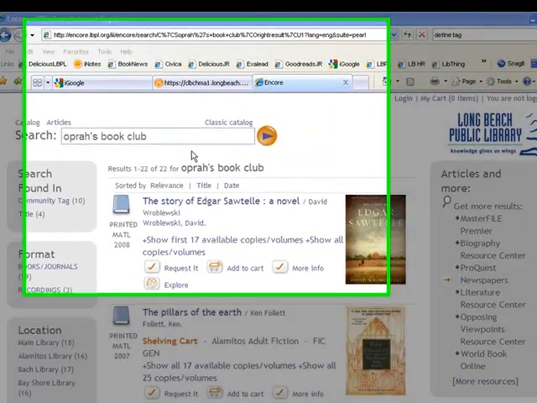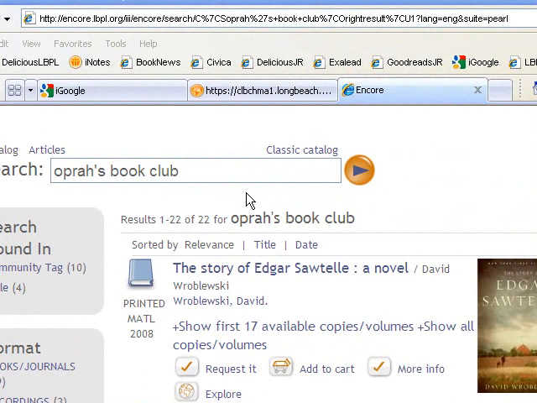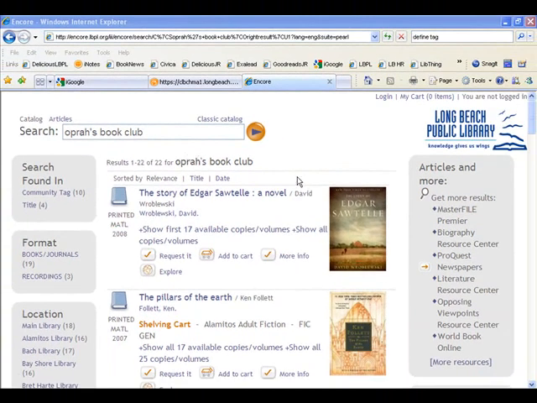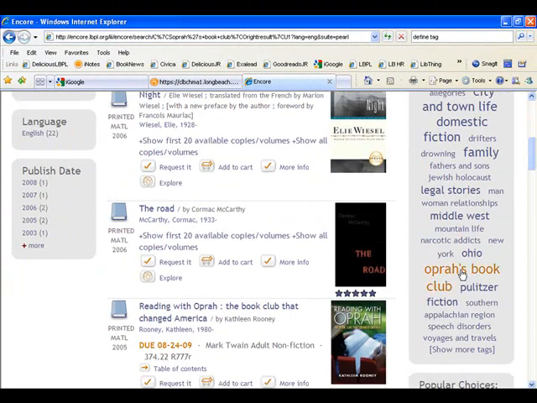But first of all, what are tags? Tags are labels that can be added to books and other items in the catalog. Tags are added by librarians, and tags are added by the public, too. These books have been tagged with Oprah's Book Club. The bigger the tag, the more items that have been tagged with that label.